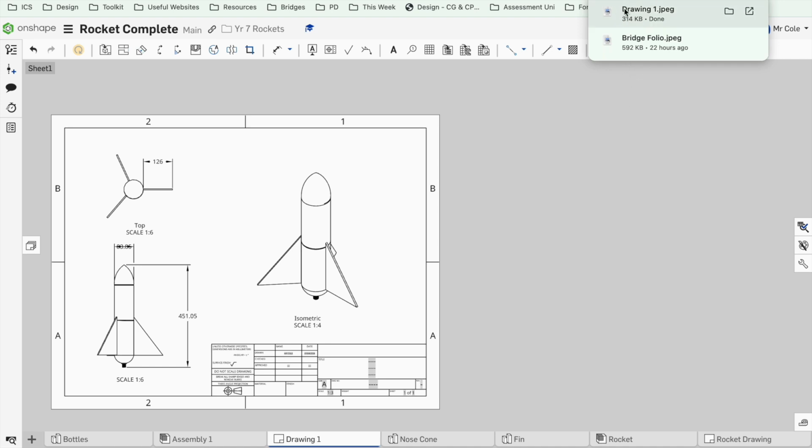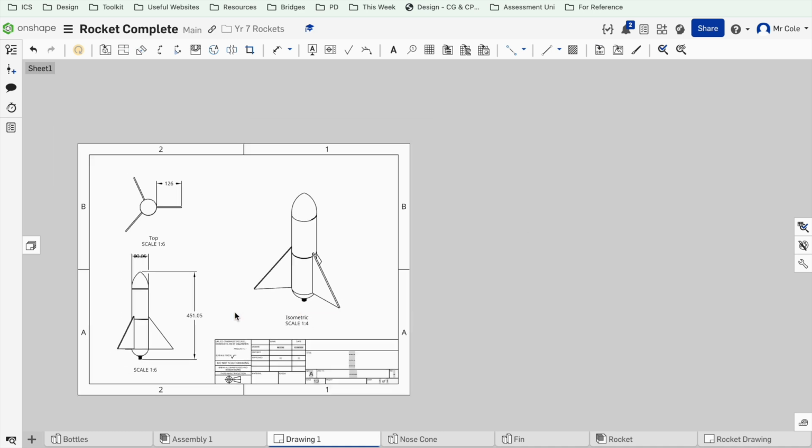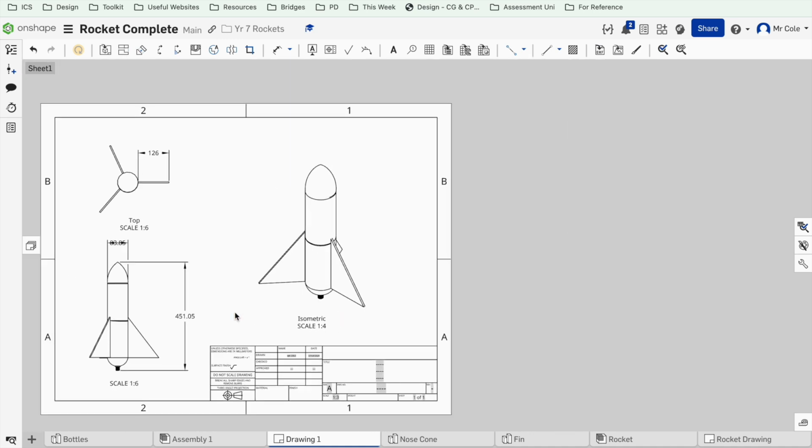You can click on that and you can insert that straight into your create section of your folio. But this is all you need to be able to produce for me. Give it a couple more measurements, maybe one more view. Don't crowd it. Make it look like a good engineering drawing.